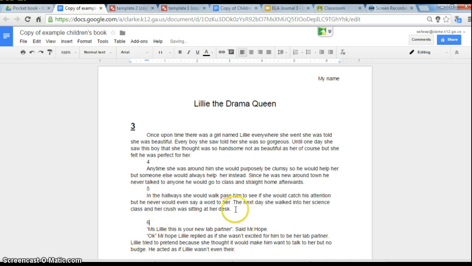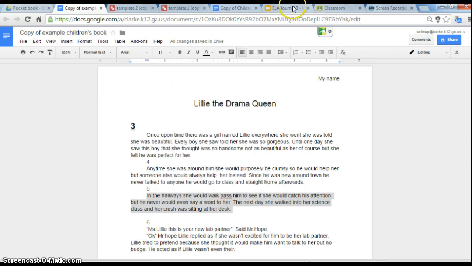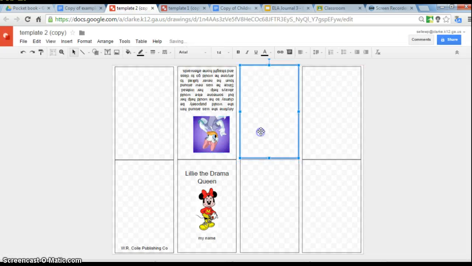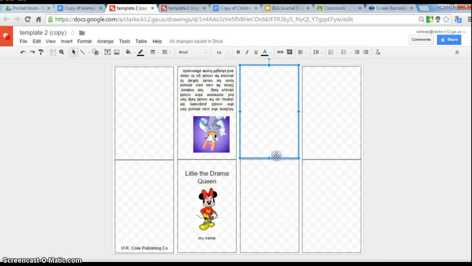So my next one is, all right, this is going to be on 5, so I'm going to copy, and where's 5? It is right next to 4. That's helpful on template 2. All right, so you see how that works? I think I accidentally moved that a little bit. I'm not sure. Paste and upside down.